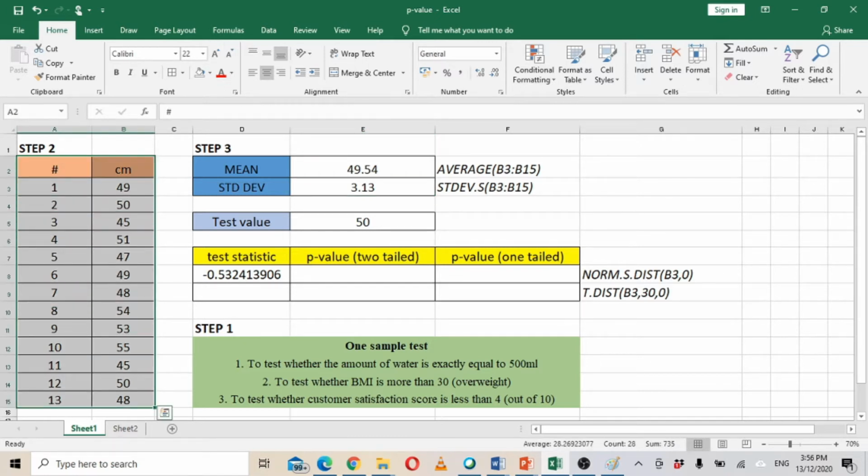In this case, we have a sample size of 13. The data is in cm: 49, 50, 45 until 48. So how to compute the mean and standard deviation? Why do we want to compute them? Because we want to compute the test statistic. This is our aim. Why? Because we can get a p-value from the test statistic. The p-value and test statistic are actually related to each other.